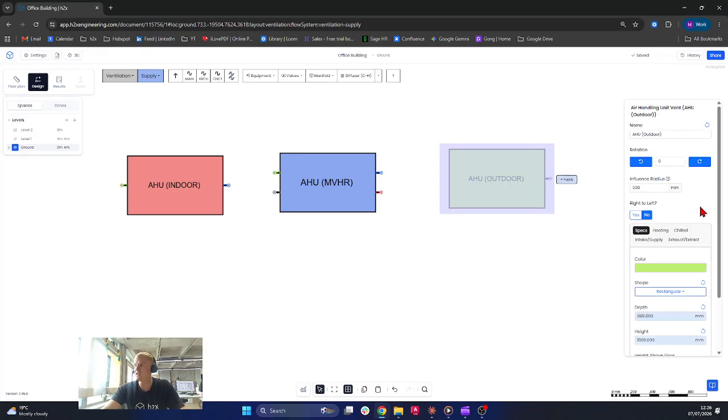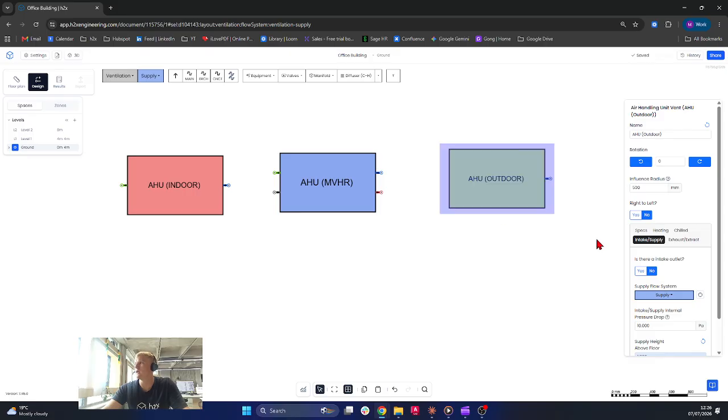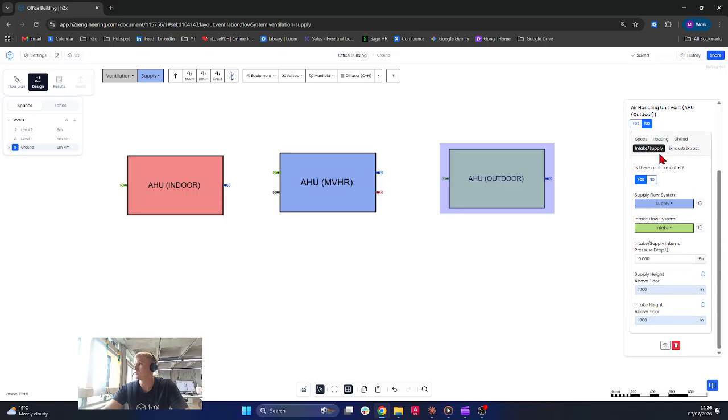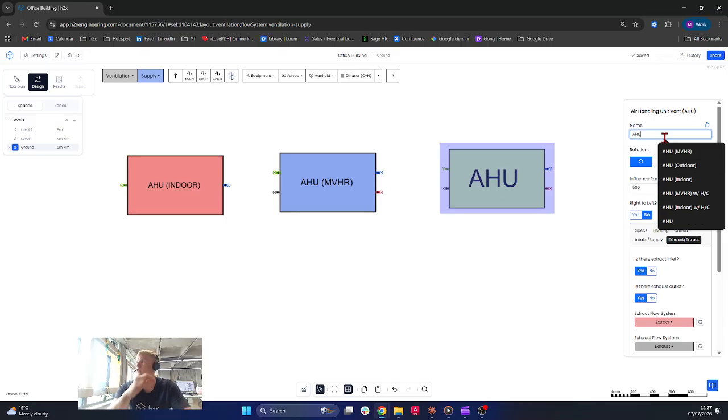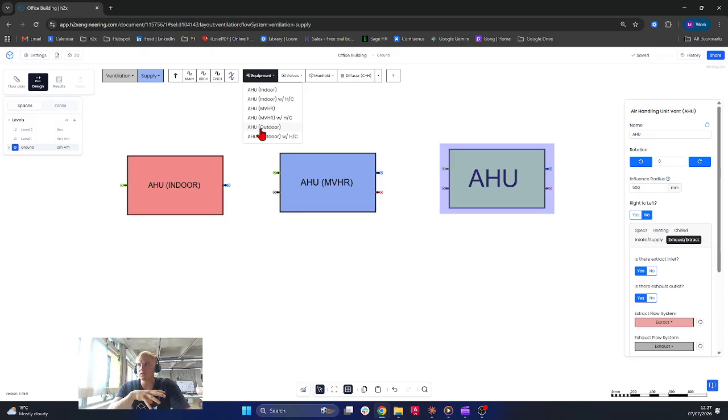However, each of these units can be changed to match the other one. So, for example, on the outdoor, I can add an intake, I can also add an exhaust and a supply, and I can also rename this to match whatever I need. So, if I just wanted to change that to AHU, I could. The drop down options are simply different configurations of the same piece of equipment.